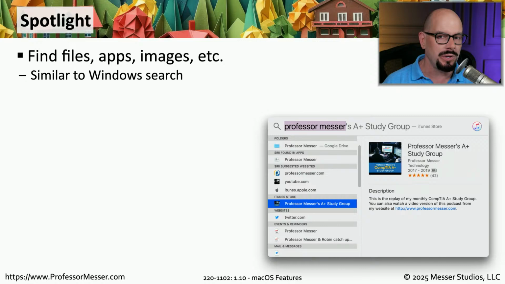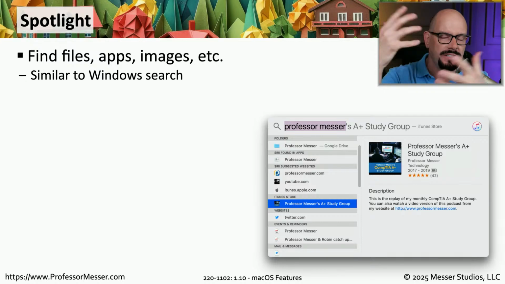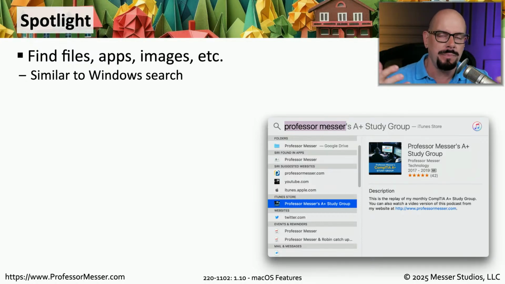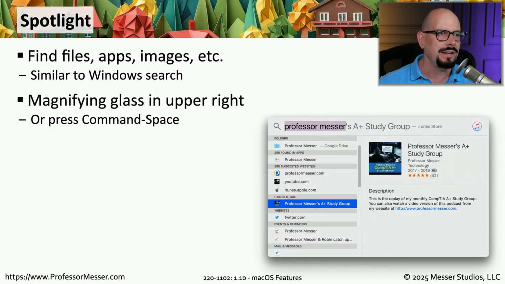So this is how we would look for a document, an email, a contact that we need to find, information that's in our calendar. It is a very flexible search because you just start typing things in and it starts filling in on the screen every possible thing that it could be based on what you are typing. So useful to have that. It's a magnifying glass in the upper right of your computer. You can also use Command Space, which is what I would normally use.